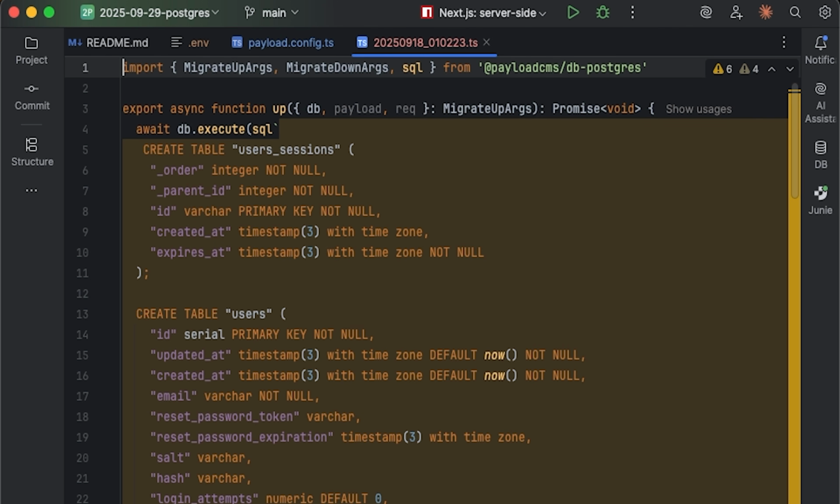Running payload migrate create is not enough to run the migration though. Remember, you don't want to mix Payload's migrations with Drizzle's DB push in development. So you'll need to handle this in your CI/CD process. You'll want to set up a way for your build script to do the migration for you.